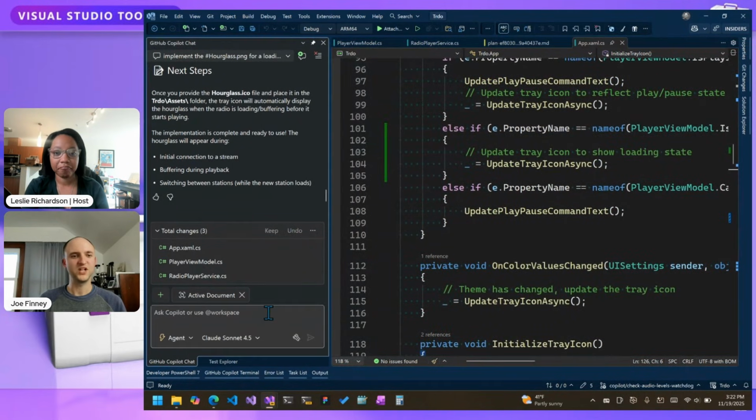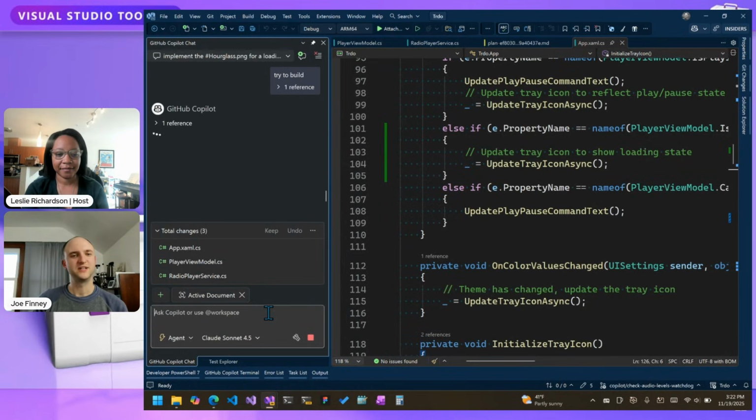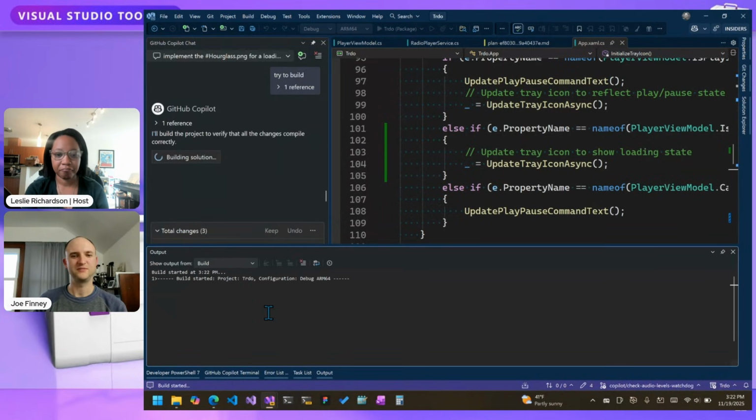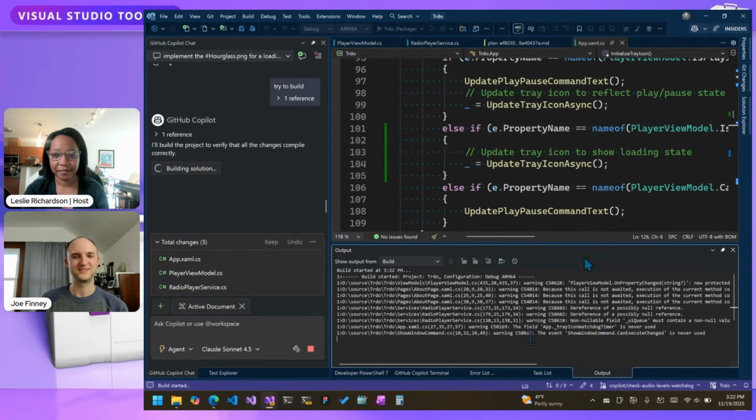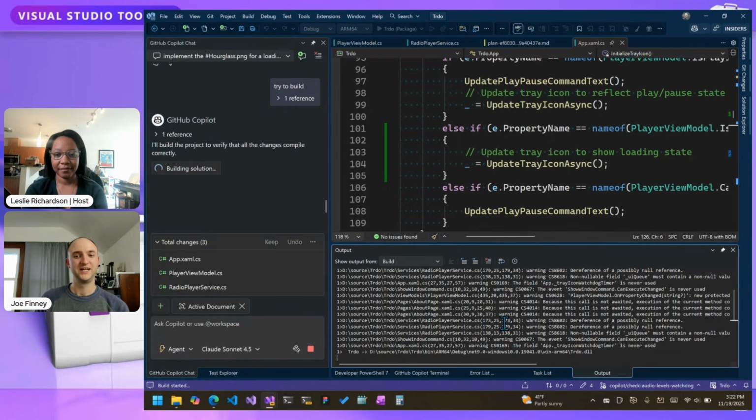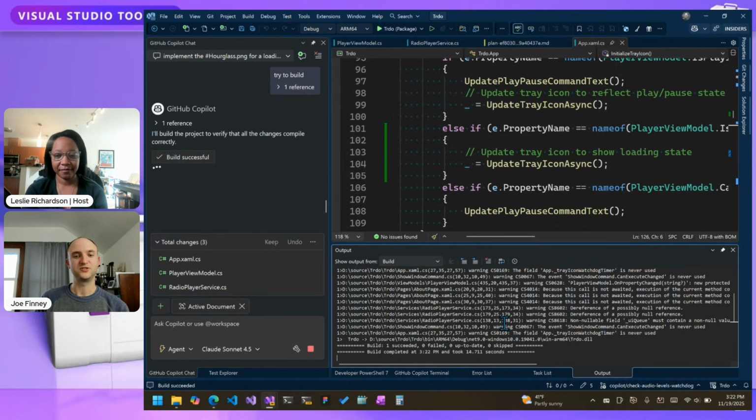And then I can even ask it to try to build, and just to prove that it might fail to build, I think because it doesn't have that image file, but you can see it will just build the solution and read what's going on in the build output, which is pretty great. And you can also reference the build output directly, almost like it's a file. Okay, it was successful. Great.